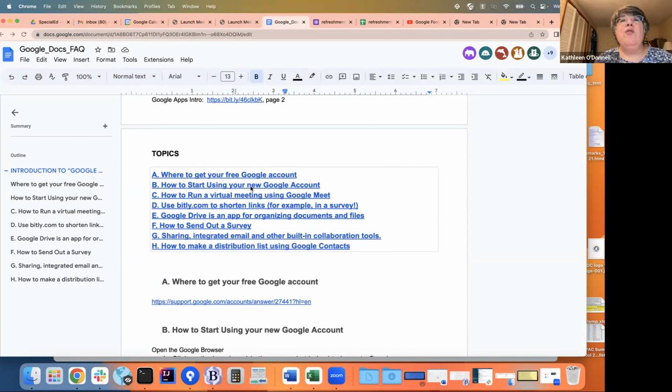Now, start using your new Google account. Would you like to know how? Well, I'm just going to go over the topics, and then I'll go into detail. How to start using your new Google account. You can run a virtual meeting using Google Meet. This is free, not like Zoom or some of those other things.